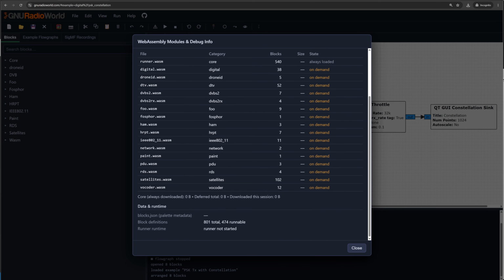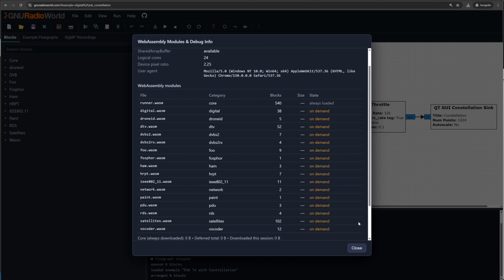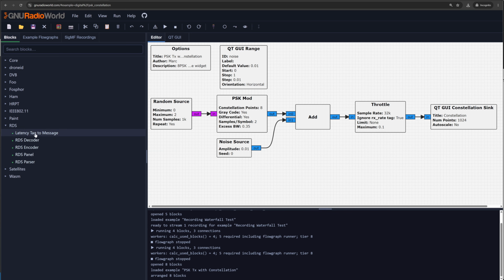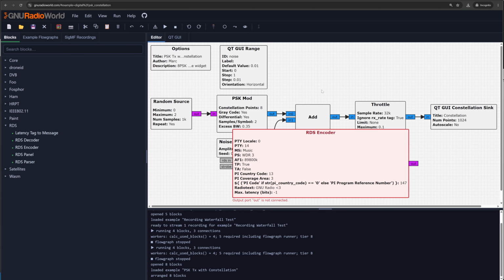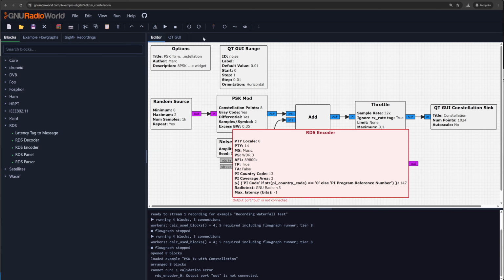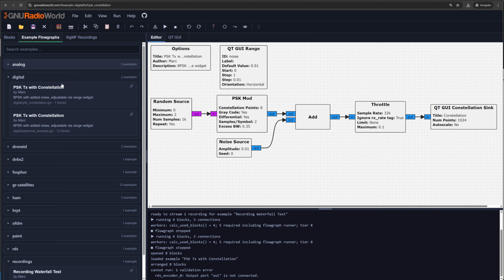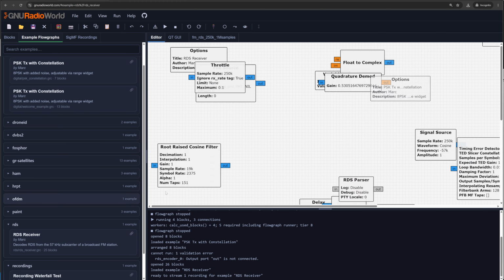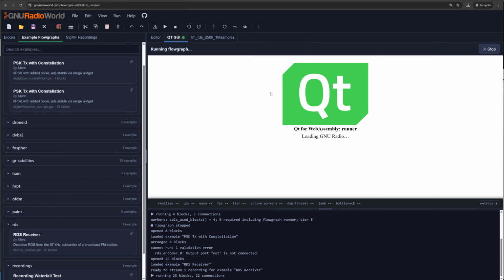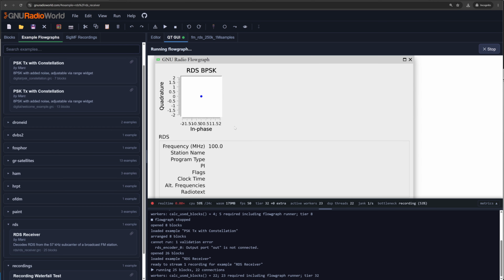Right now, only the core is loaded, but if I add, like, RDS encoder, and then I think I have to click run. Let me do an RDS example. So here's an RDS example. Let me run it just to show you the output here. So you can see the BPSK for RDS, and then it's displaying the actual channel information that was decoded there.